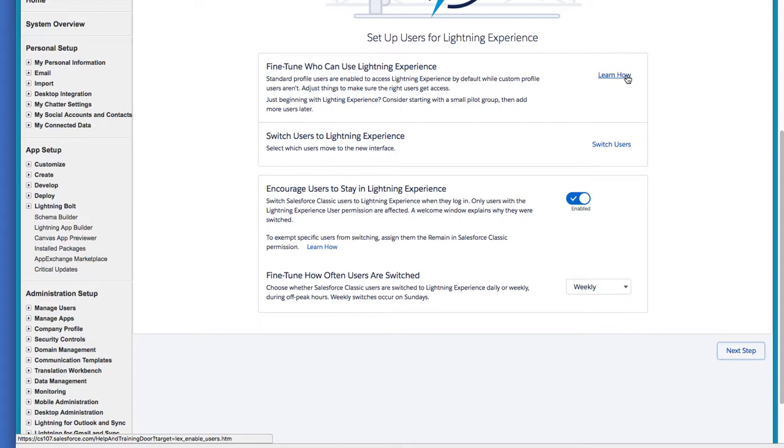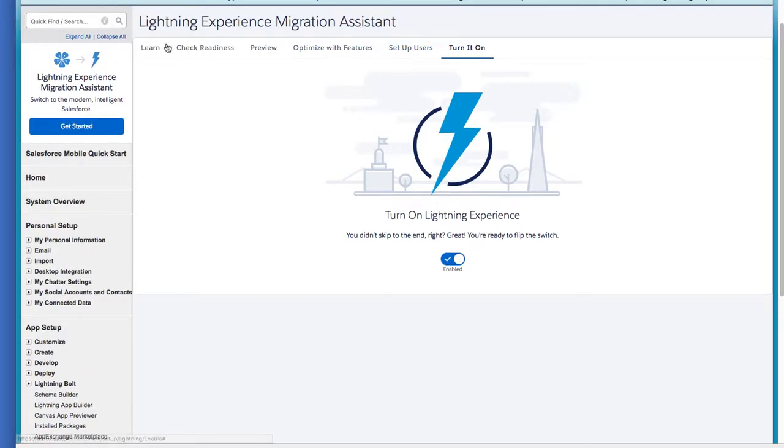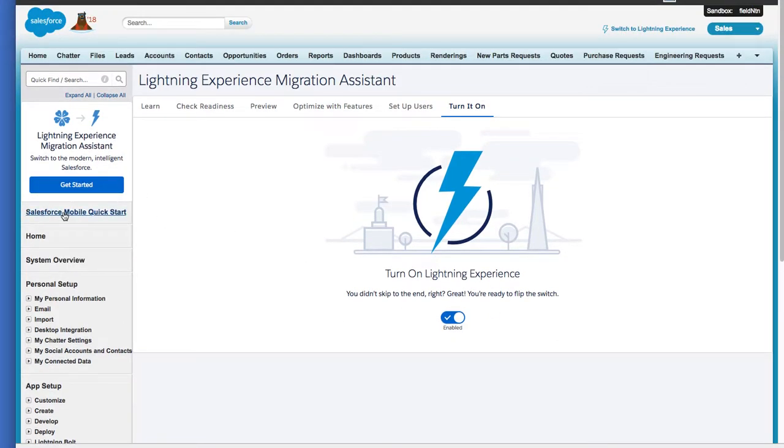Who can use Lightning? Switch users to Lightning and encourage users to stay in Lightning, right? And then fine tune. There's a lot to it, and then switch it on. So learn, check readiness, turn it on, enable it. Do it in the sandbox first.